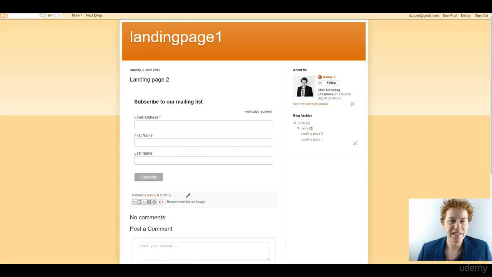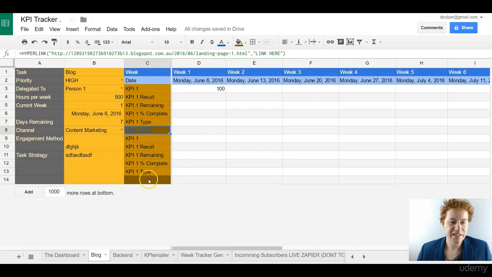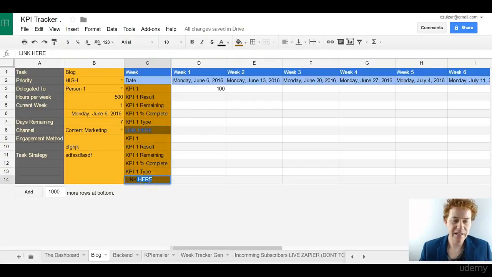Now we'll do the same thing for the second. So go to the second landing page here, copy the URL in the browser, go back to this sheet. We're going to enter a link here.